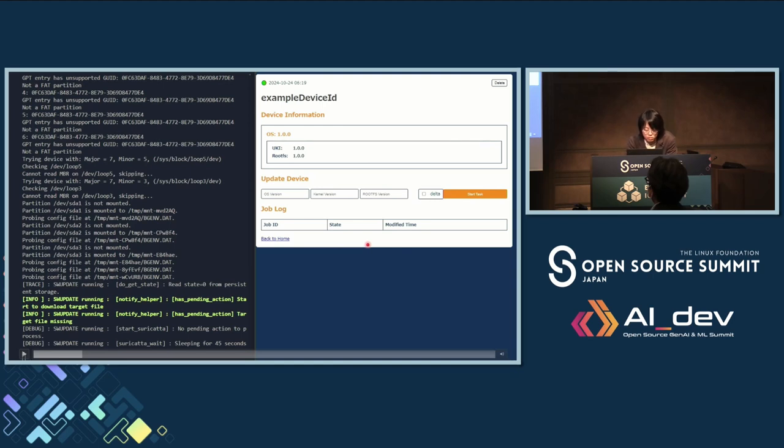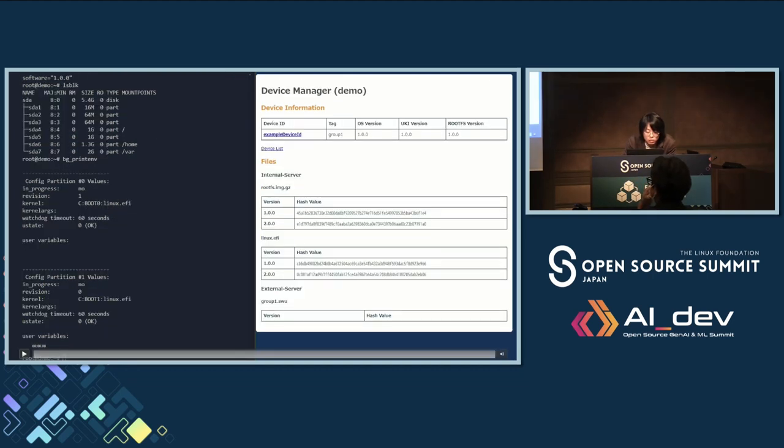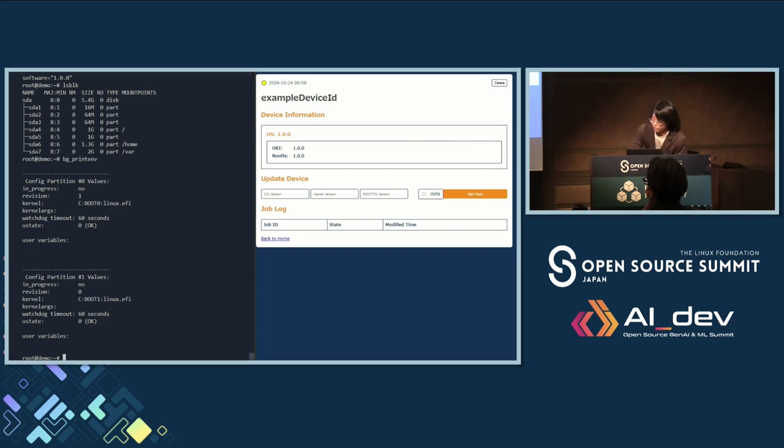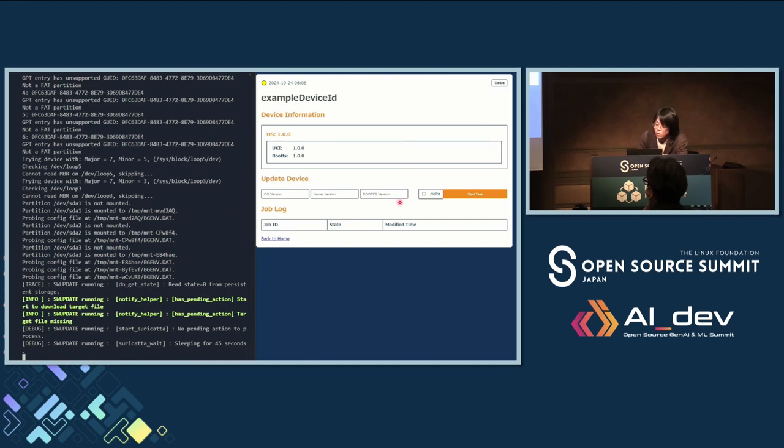For this demonstration, we will update everything to version 2. I enter 2.0.0 for every part. There is definitely room for improvement in this area, but I select this version. Oh, it doesn't work. Sorry, please wait. And we have a device gamma URI with a delta checkbox. If this is enabled, we can use RDIFF delta update images.